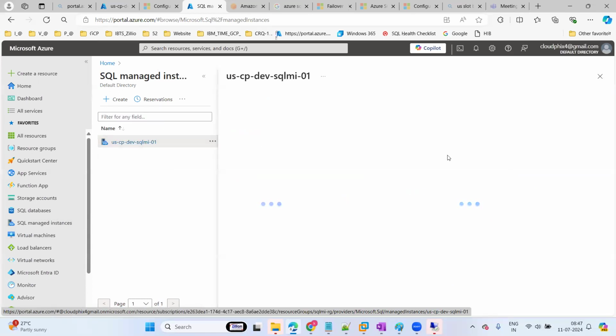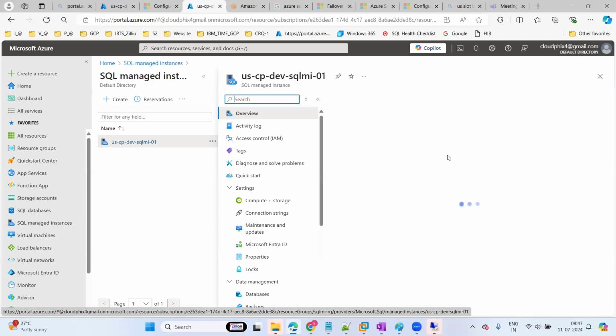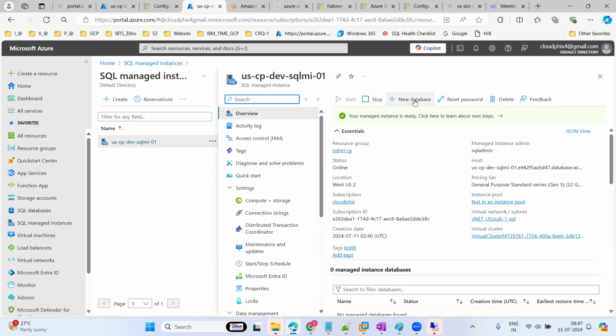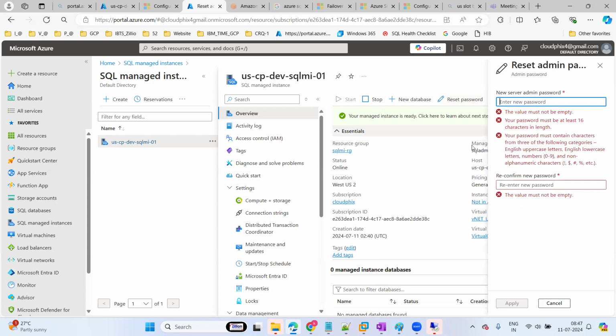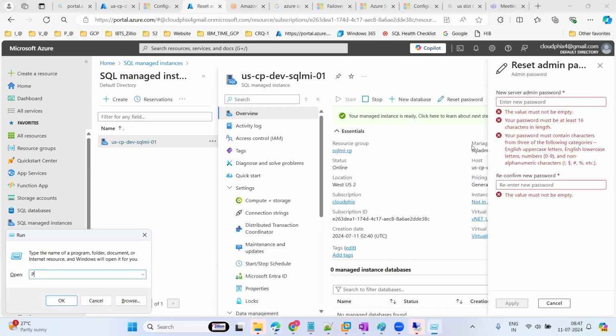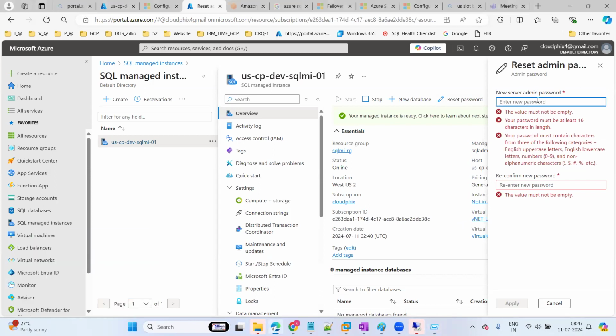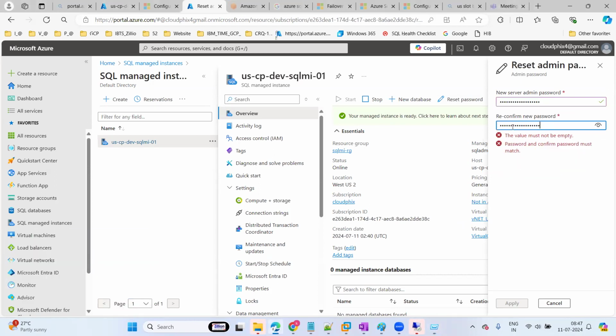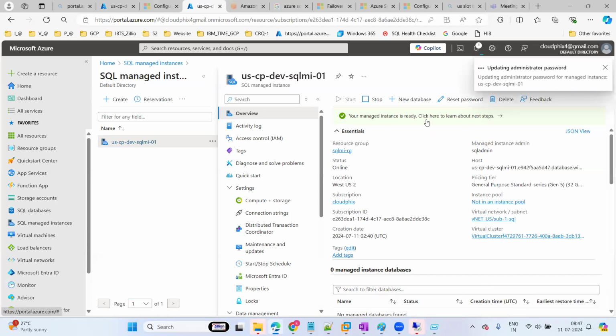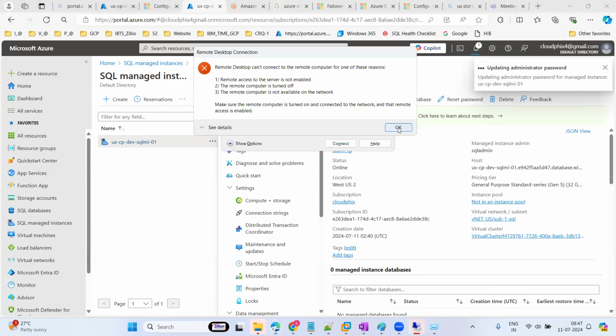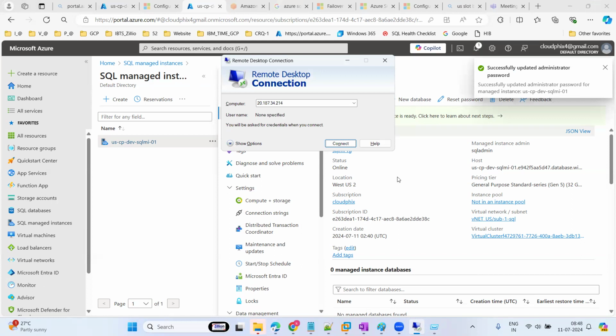Reset password. See here, you'll get reset password as well. Enter the new password with 2023 and 2024. Let's see this option. Okay, just press enter, apply, and get it deployed. Meanwhile, I'm just connecting. See, I'm unable to connect to the VM also.